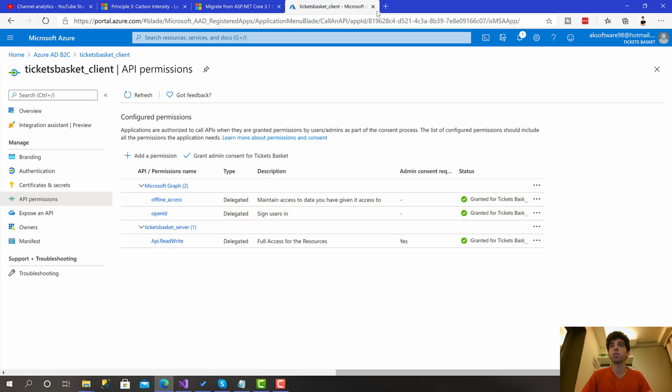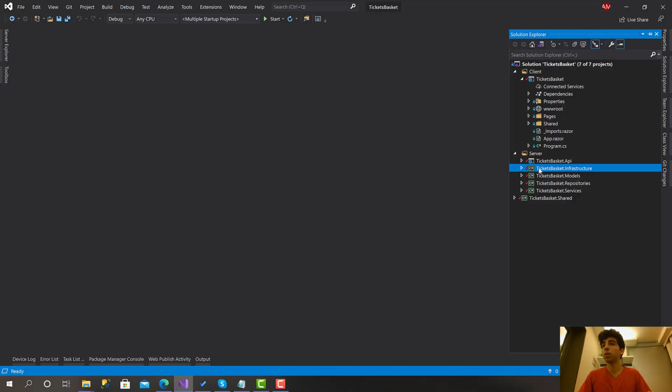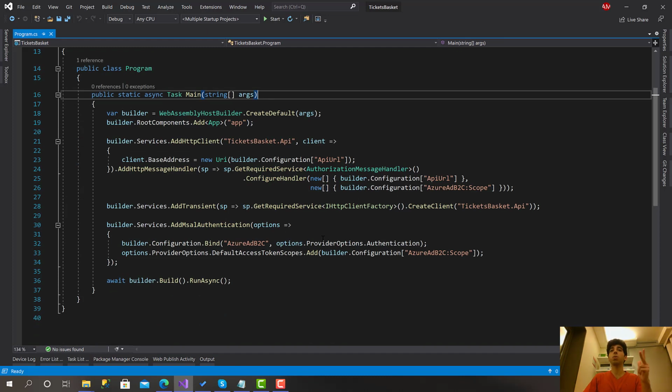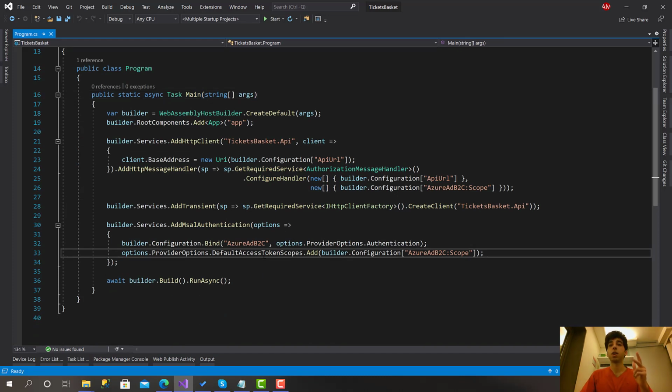So that's cool. Now, I will go back to the client project, and you should add two things right now for the default scopes. You need to add the offline access and the open ID. So those should be added to the default scopes available here.